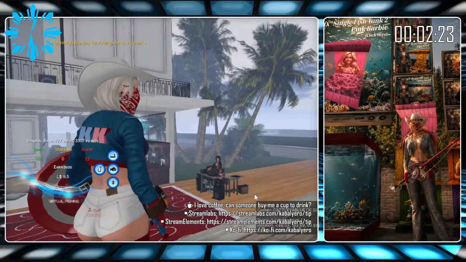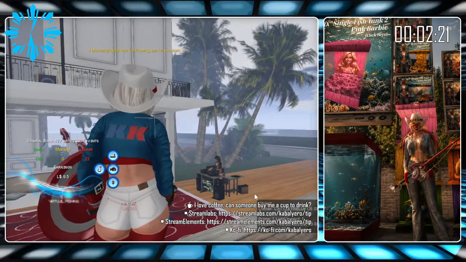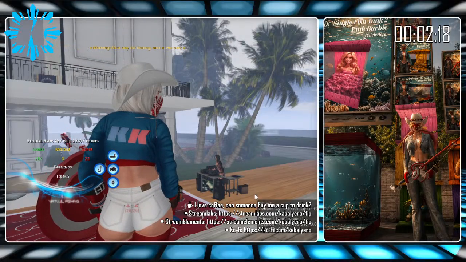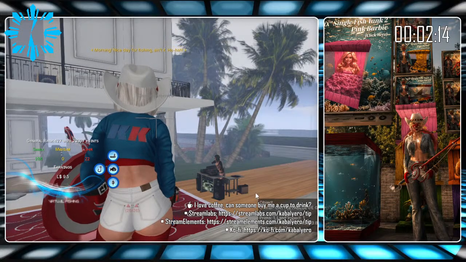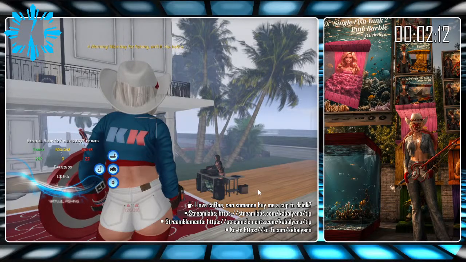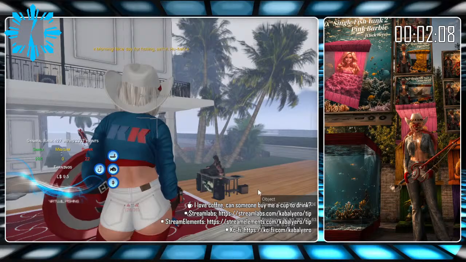Try virtual fishing. Really easy to do. You'll get a few Linden Dollars. I know it's not the most exciting thing. Well, there's not really a lot of exciting things to do in Second Life, but at least with virtual fishing, you'll get a few Linden Dollars to get you started.